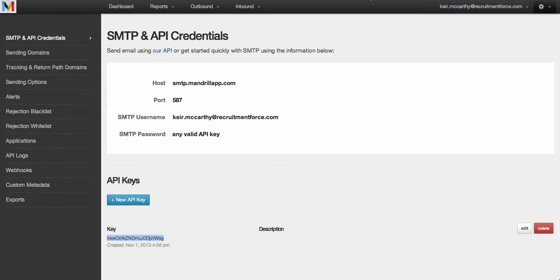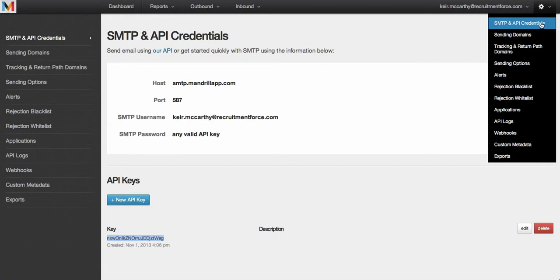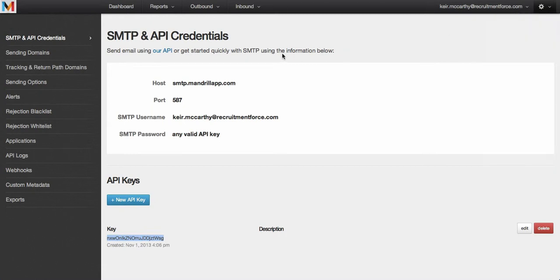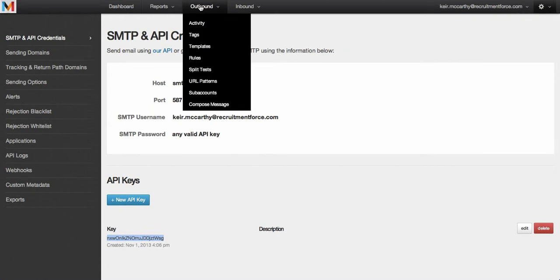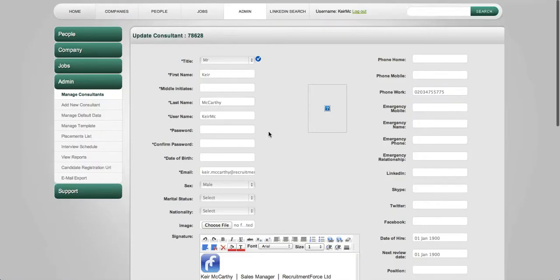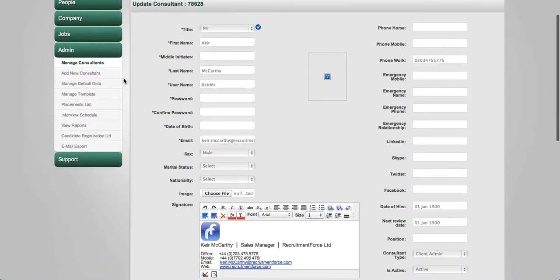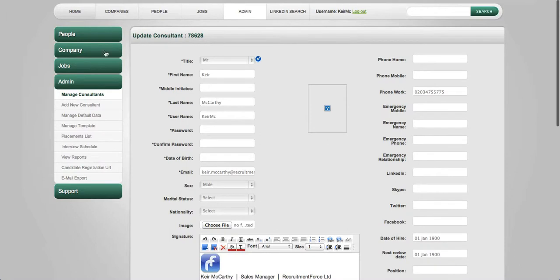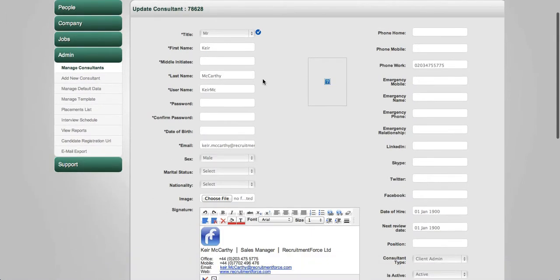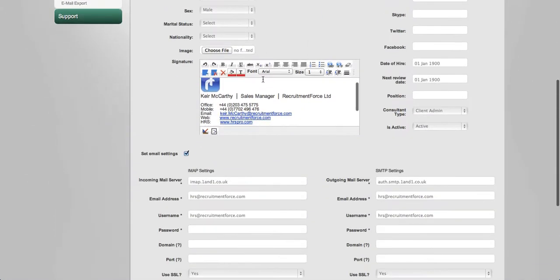So what we've done today is I've set up myself an SMTP account with Mandrill. Very simply go to mandrillapp.com, create yourself your login, and then via going to the settings and SMTP and API credentials, it allows you to get the information available to then go and put into the recruitment force environment within your managed consultant area. To access this area, as you can see, I went to admin, managed consultants, and then selected the individual who I want to manage, which is myself.